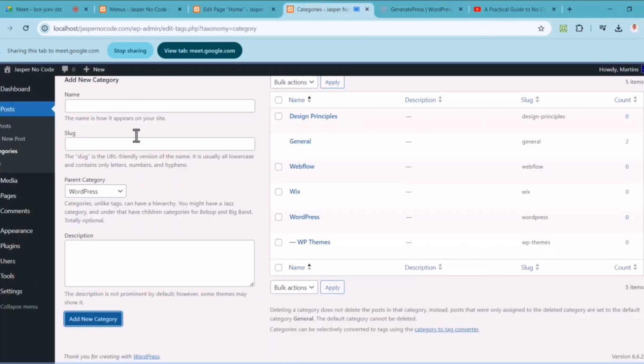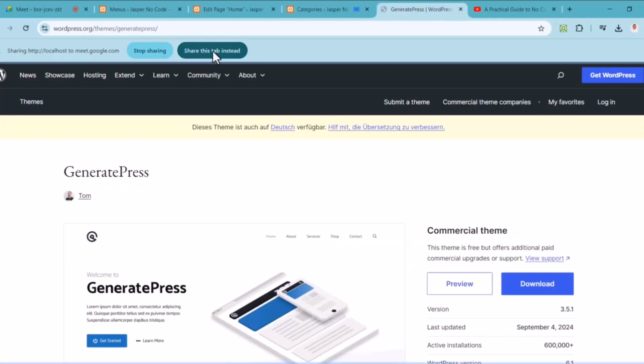Okay. So for posts, that's how we create posts. And of course, we understand how to create media. Comments, if people make comments, you can manage them here. We have touched on appearance earlier. So I want us to just see a simple plugin. So I'll go back to WordPress.org now and I'll come to plugins.